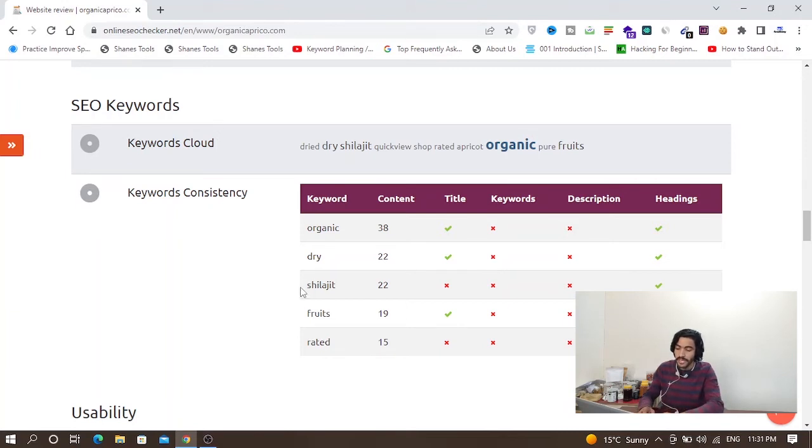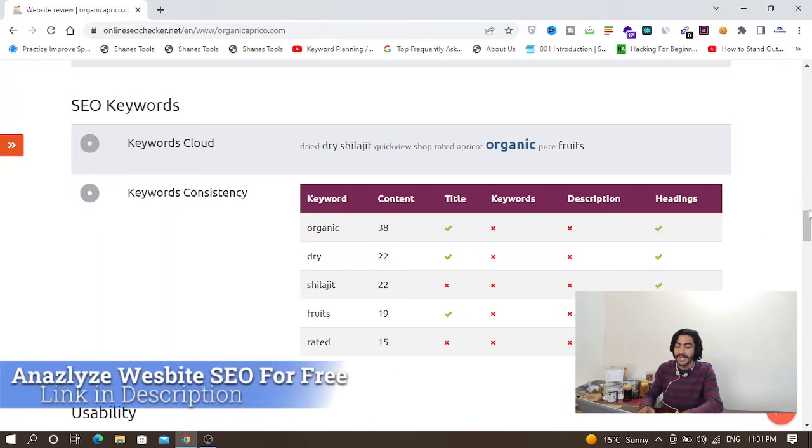And the same goes for Salajid. If I want to target the keyword Salajid, which I intend to target, it doesn't appear in the title, it doesn't appear in the keywords, and it doesn't appear in the description. So it doesn't make sense that you are going to target a keyword, but it doesn't appear in a lot of important sections like title, keywords, description. So you have to add these keywords in the description, keywords and title.